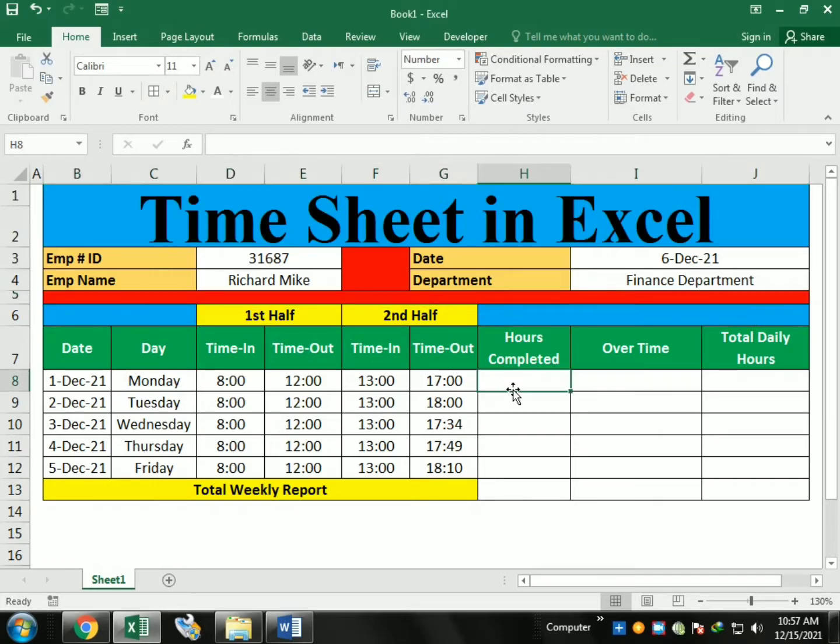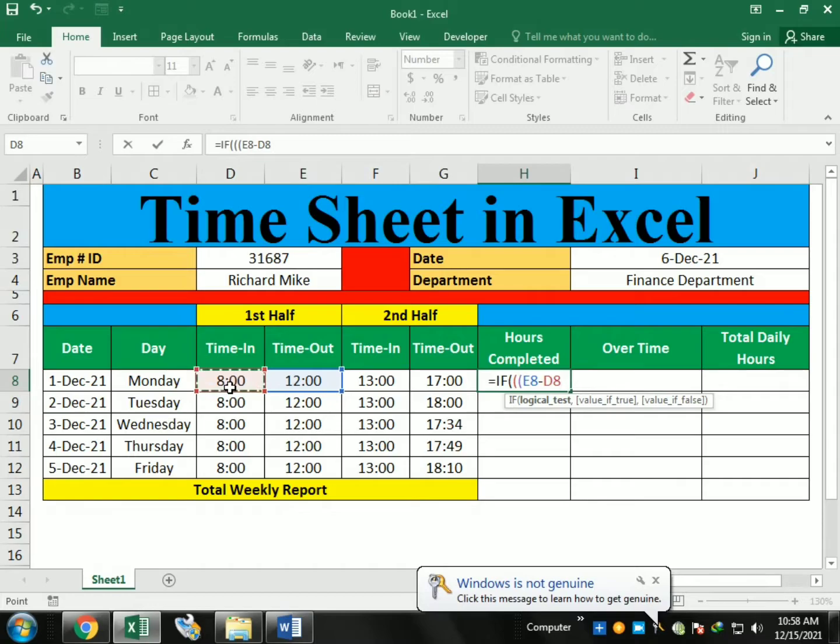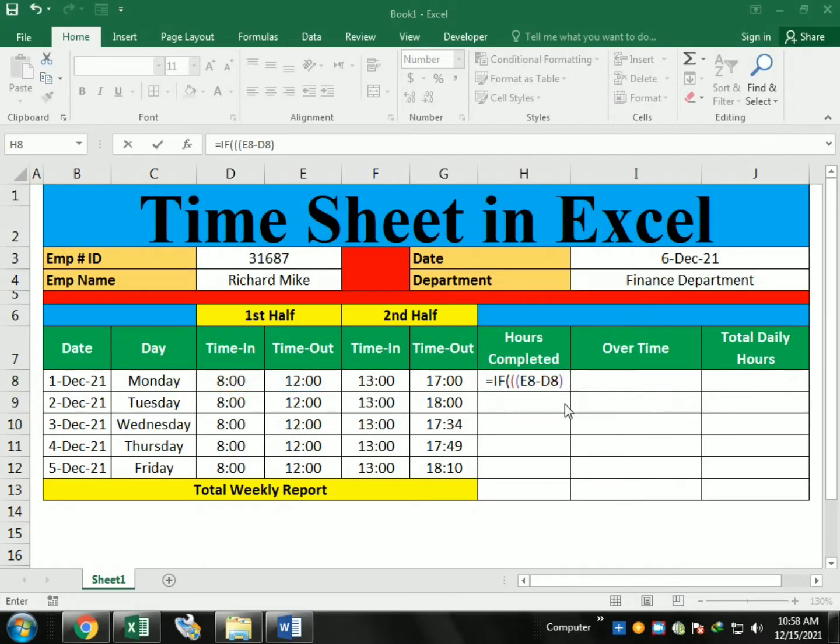And then we have the hours completed. We have to write the first hour and the second hour. So how can we write it? Equals to, and then we write the IF function. In the function we just write here three boxes, in which first one is time out subtract time in, close bracket. Again we add the second one, which is time out minus time in, bracket close.